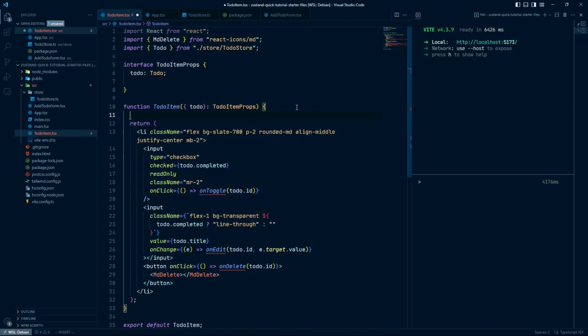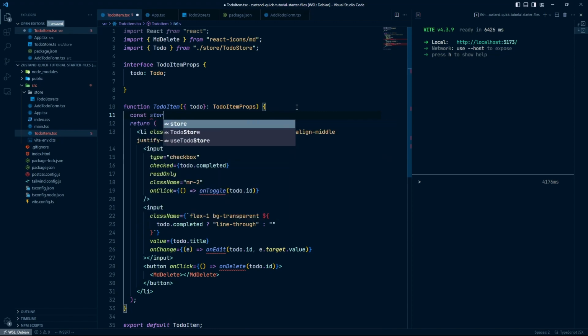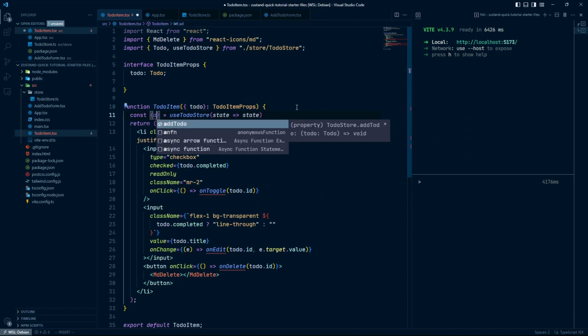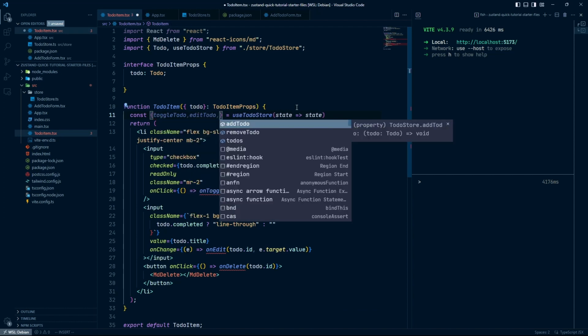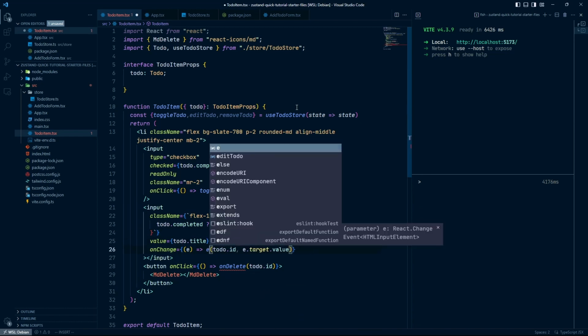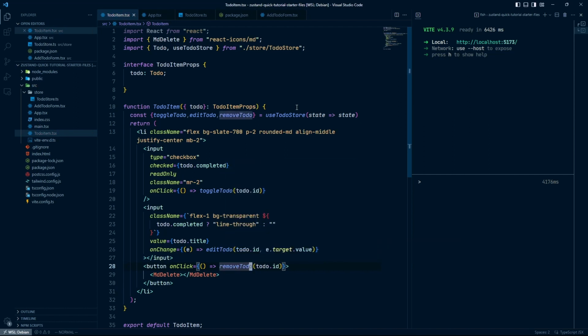So here I need to grab those functions from the store. Here I will have the state and I will return the whole state. And here I will grab the toggle to-do, and beside that I will grab the edit and also the remove to-do. So instead of calling these, I will call those. So toggle to-do, and on edit we can say edit to-do, and on delete I will say remove to-do. So that's all. You can see I do not need to do anything else.